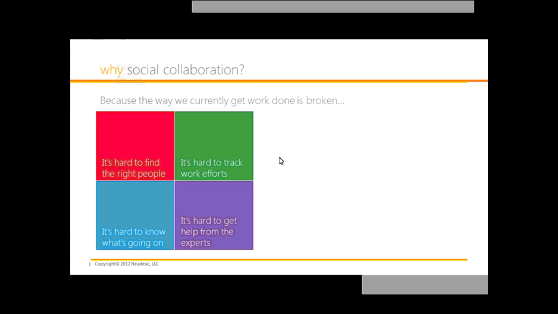It's also hard to track work efforts, and these aren't necessarily work efforts that you would find in an enterprise project management solution or maybe in an Excel document that you're tracking tasks in. We're talking about the tasks that you usually get assigned in your inbox. Maybe your manager says, hey, go do this inside of an email. We think that there's a better way to track those types of work efforts.